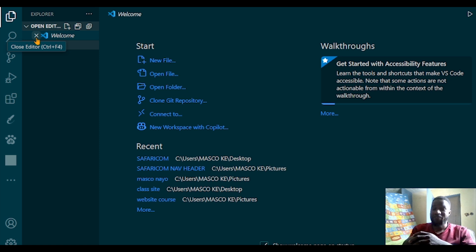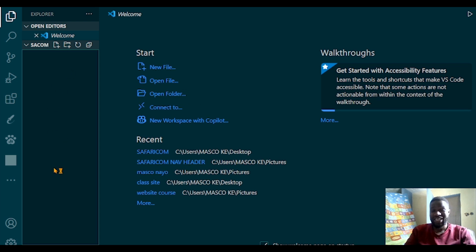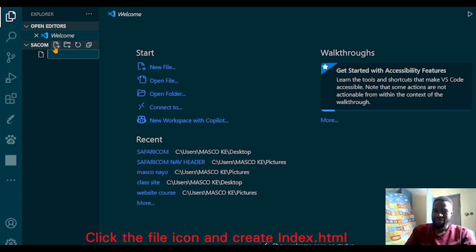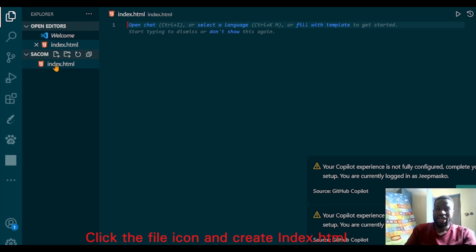That is the first thing. So we have Safcom, and inside Safcom we don't have anything yet. So it's upon us to start creating something. The first thing we will create here is the HTML file. We'll click on the folder here and create index. Index is the first page, so we're going to make the first page index.html. Enter. We have index.html inside that folder. Number 2, we will create CSS.